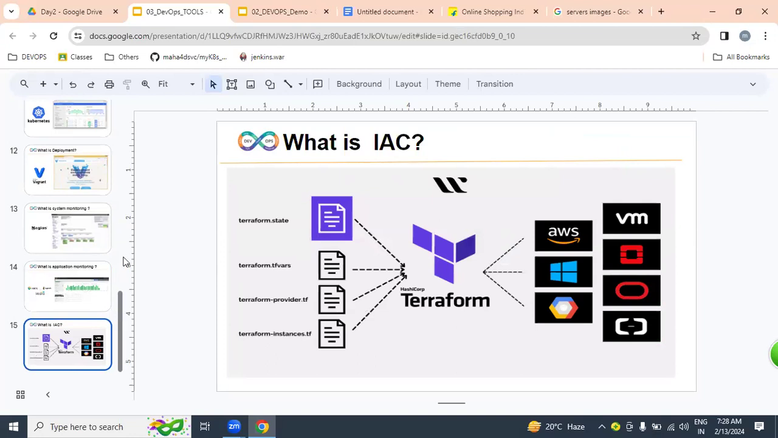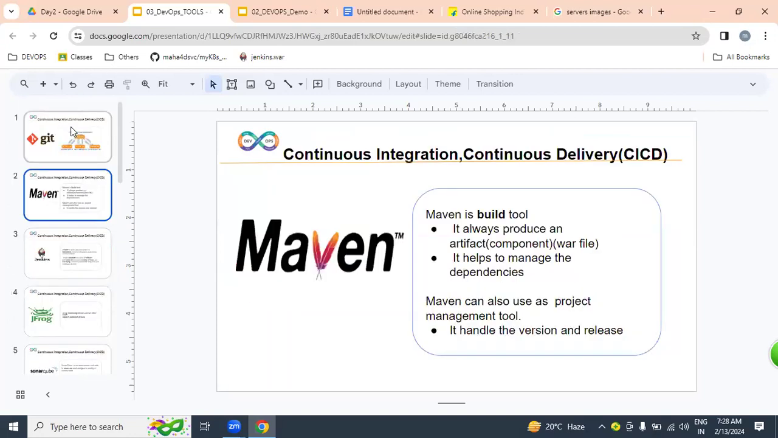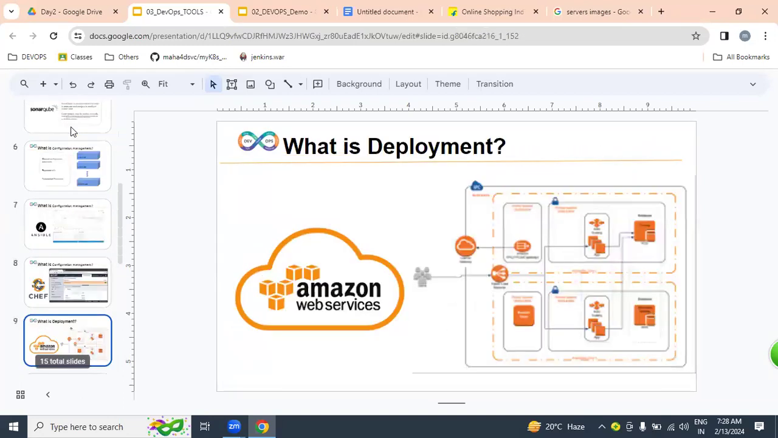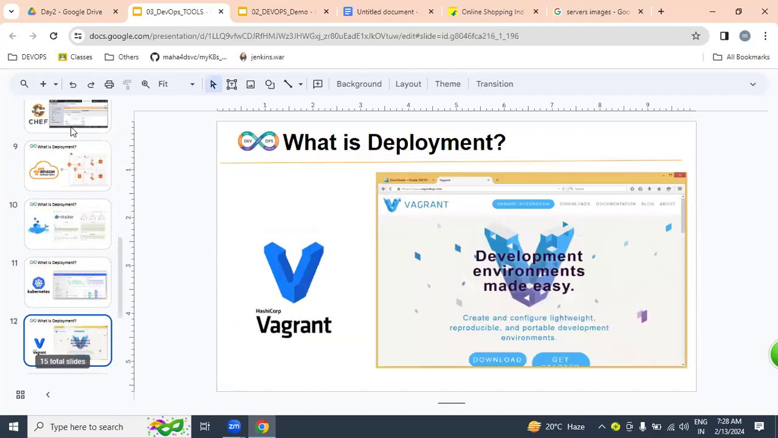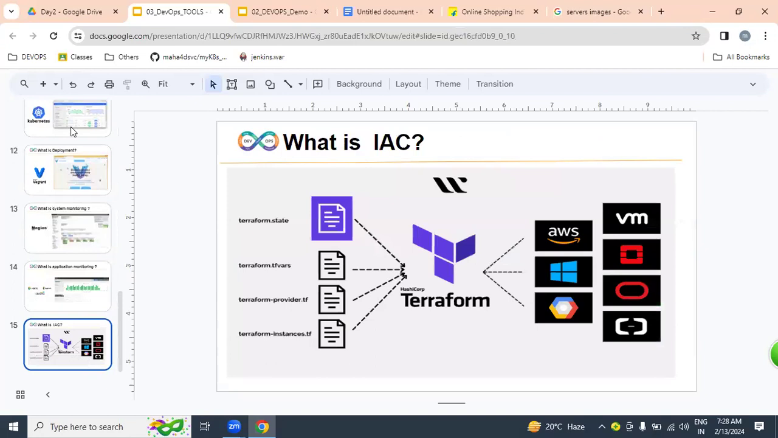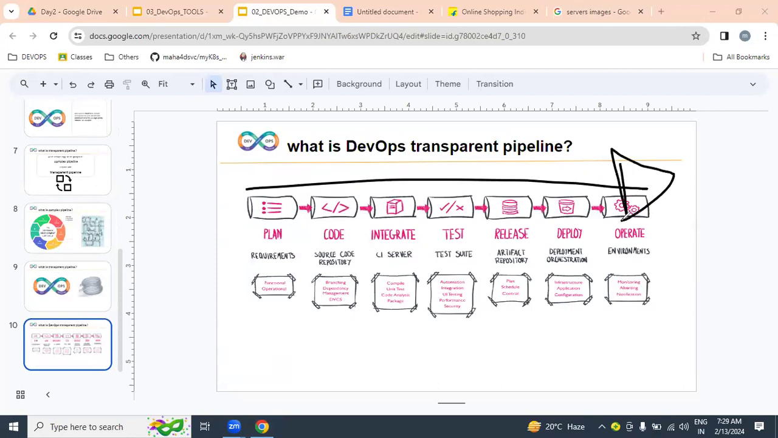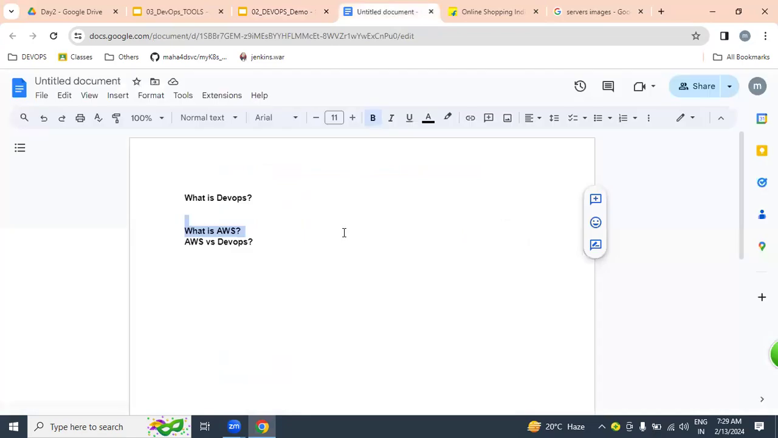So by helping of these tools: Git, Maven, Jenkins, JFrog, SonarQube, Ansible, Chef, AWS, Docker, Kubernetes, Vagrant, Nagios, ELK, Terraform, we can able to implement our DevOps transparent pipeline. While implementing this DevOps transparent pipeline, we require infrastructure. What is infrastructure, please?